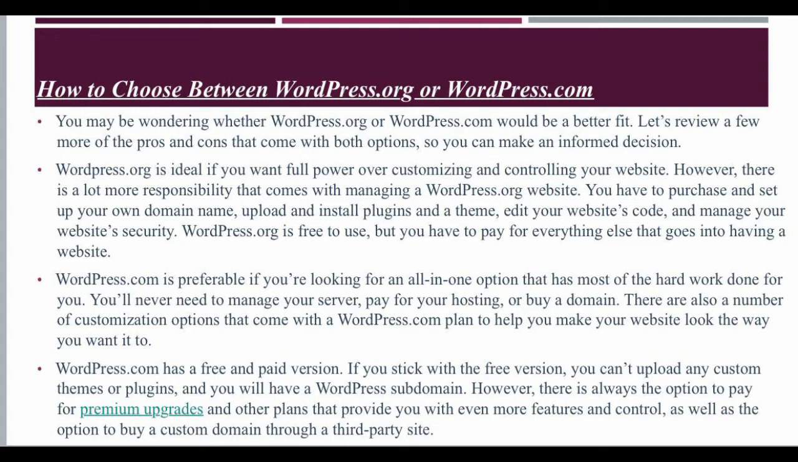WordPress.com is preferable if you're looking for an all-in-one option that has most of the hard work done for you. You'll never need to manage your server, pay for your hosting, or buy a domain. There are also a number of customization options that come with WordPress.com plans to help you make your website look the way you want it to.